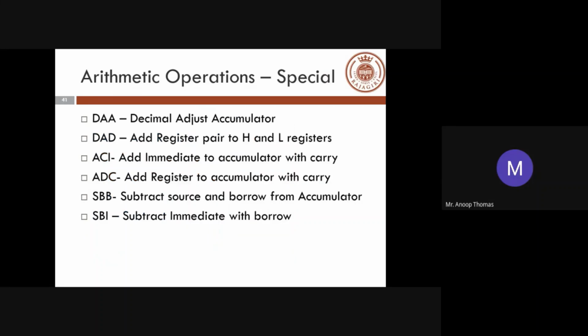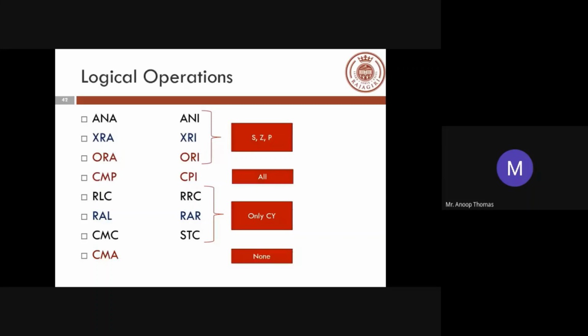So I will end with the logical operations. Then we'll do a small program and stop today's session. So logical operations, similarly, you have AND, XOR, OR operations, compare operations, rotate operations, and then setting of a flag, complement operations. Okay, so AND, XOR and OR will affect all the flags, that is sign flag, zero flag, and parity flag. CMP and CPI, which is basically the comparison operation, which is greater, which is less, which is equal to, will be affecting all flags.